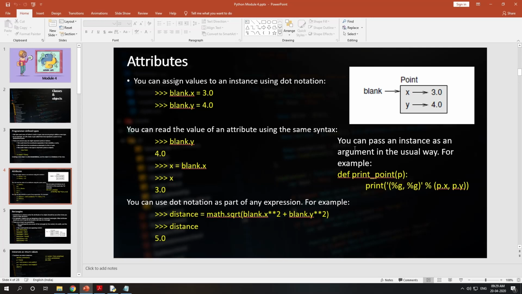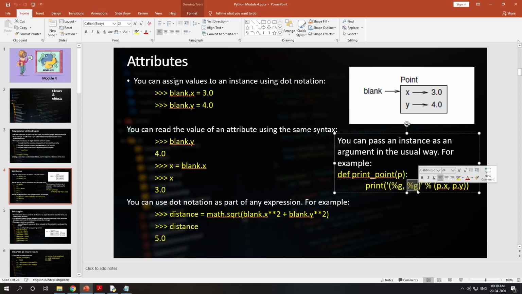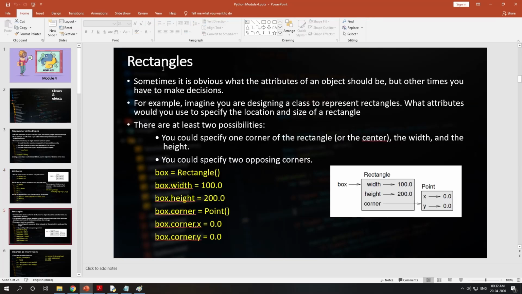Here you can pass an instance as an argument in the usual way. For example, this print_point function takes an argument called P, actually this P is an object of the class called Point. So what you're doing is printing the floating point values of X and Y with a format specifier, by providing X and Y values. So you can pass objects as a parameter to any function. If you pass an object as a parameter to a function, all the features of that object will be passed to that function.